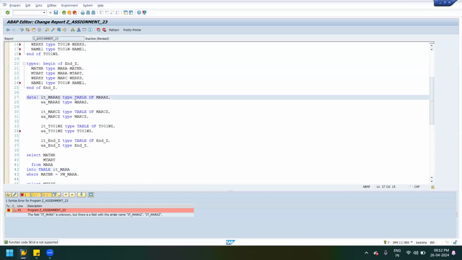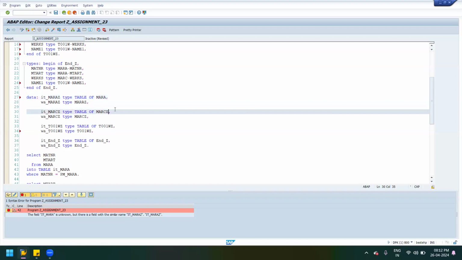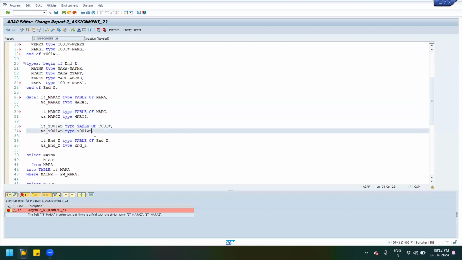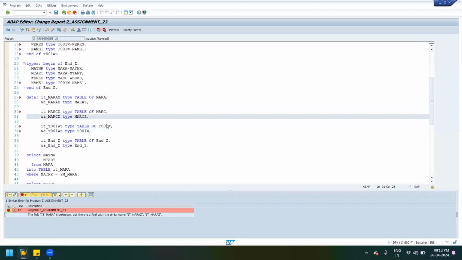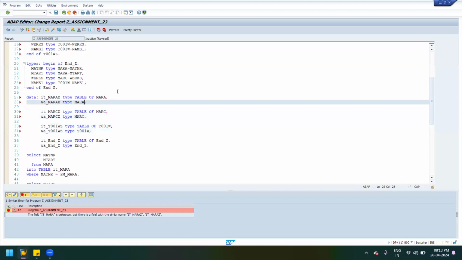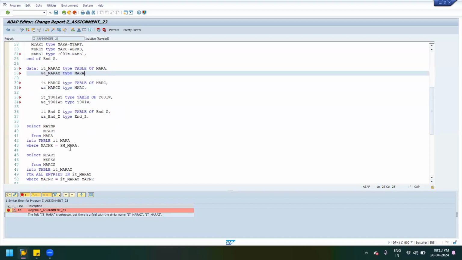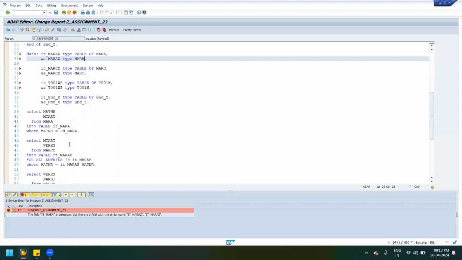Yes. No. These are names. Again, names and table names, don't get confused. ITMARA, you can give anything, but the type table of should be your standard table. In the work area also you made the same mistake. IT and Z. Okay. That is fine. That is fine. Again, one more. I got it now.